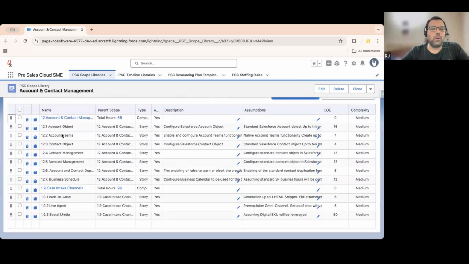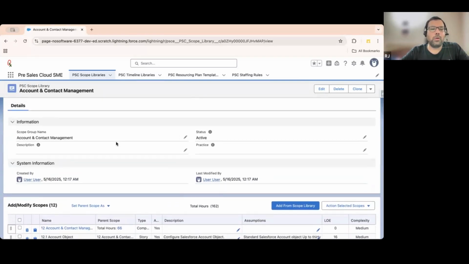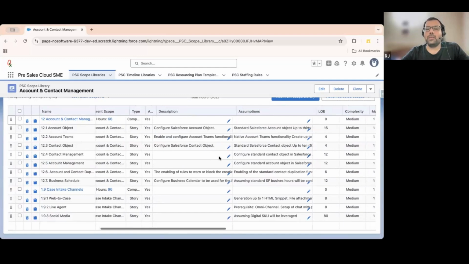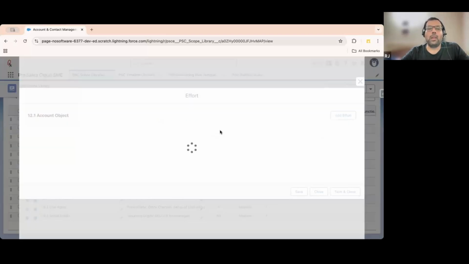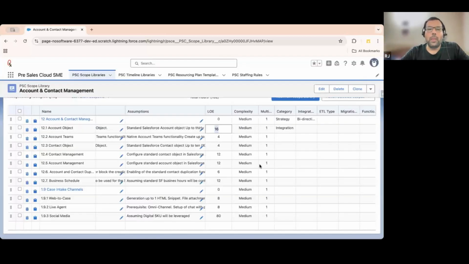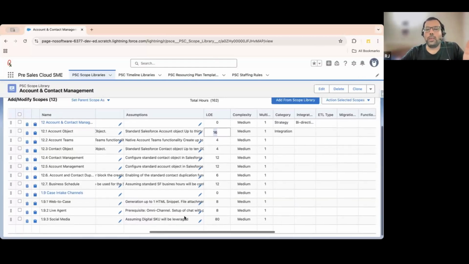Just think that I have this scope library, account and contact management. In account and contact management, the first thing we need to validate is configuring the account object, then defining the account teams, contact objects, then contact management. We have the description, assumption, LOE. Within the LOE, we know the core role objects. So this is being defined just for developer. You know that in a Scrum there is not just a developer; it's a whole team. I'll walk you through while doing a demo, but this is how the scope and scope libraries work.